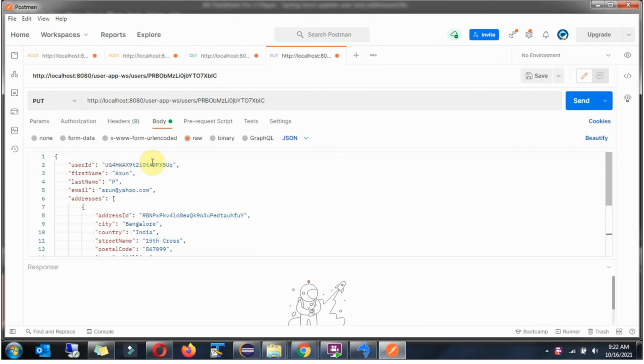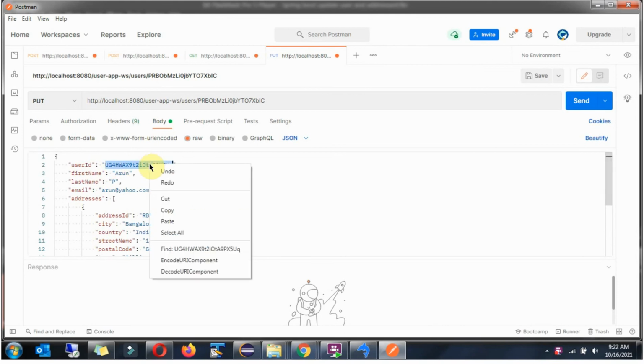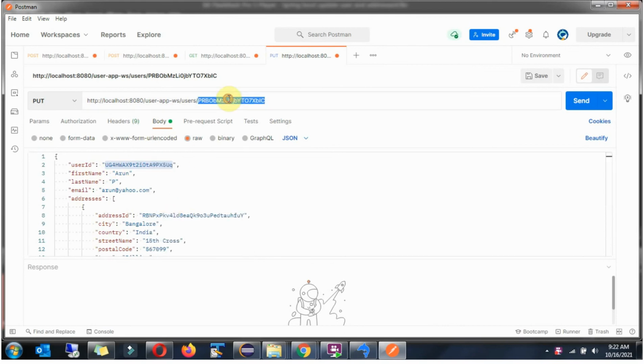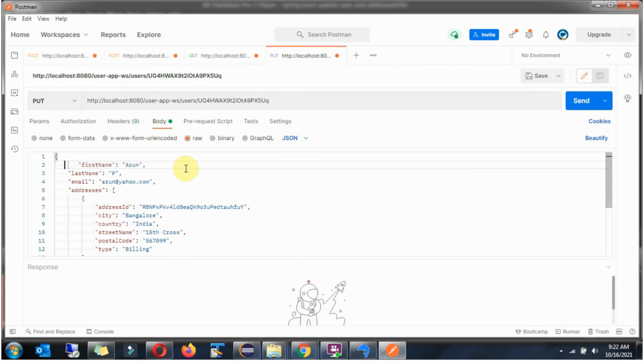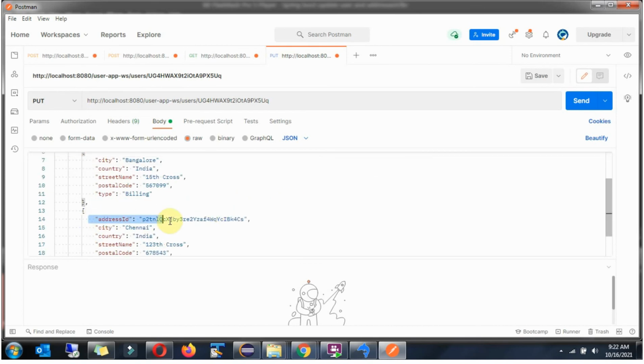And this is the public user ID. Copy this and paste it here, and remove this. This public address ID is not needed. Remove this. This is also not needed. Remove this.